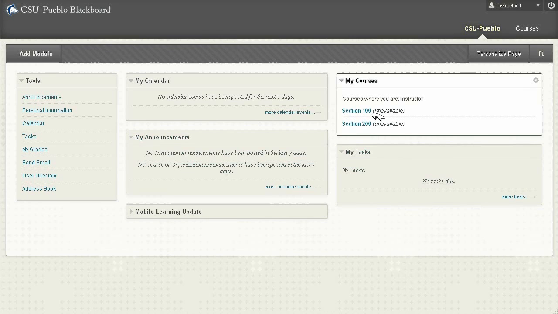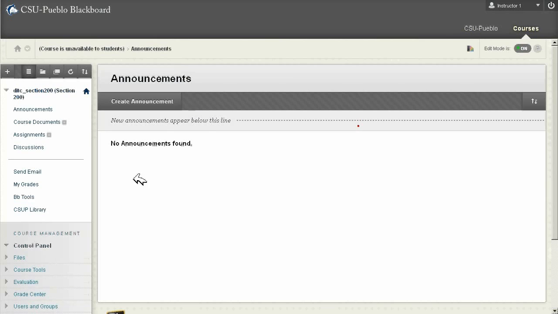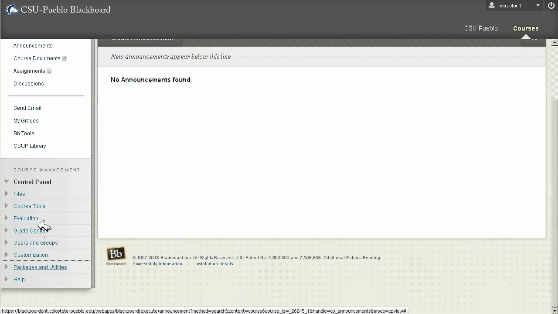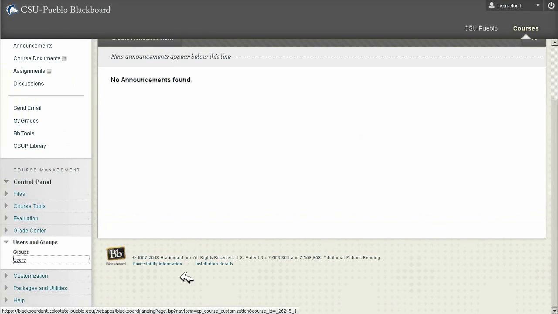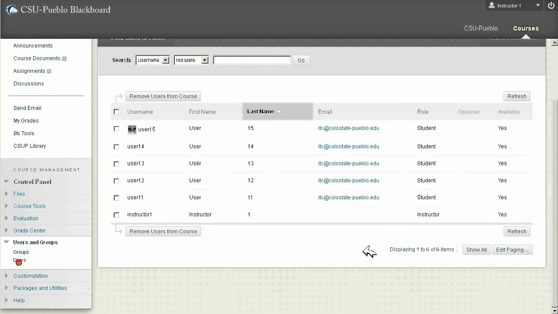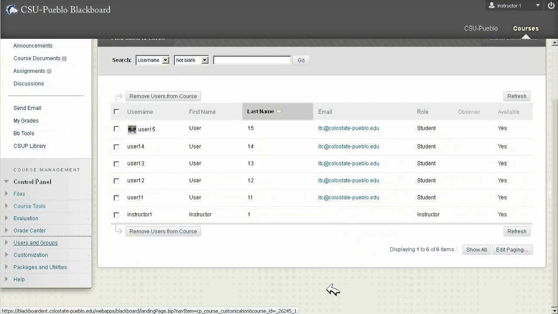for grading purposes. To start, we're going to take a quick look at the users in each section so we get an idea as to what we're about to do. I'm going to jump into section 200 to start. In section 200, I'll go down to users and groups and click on users. Within section 200, we'll have users 15, 14, 13, 12, and 11. And I'm also the instructor of this particular course.